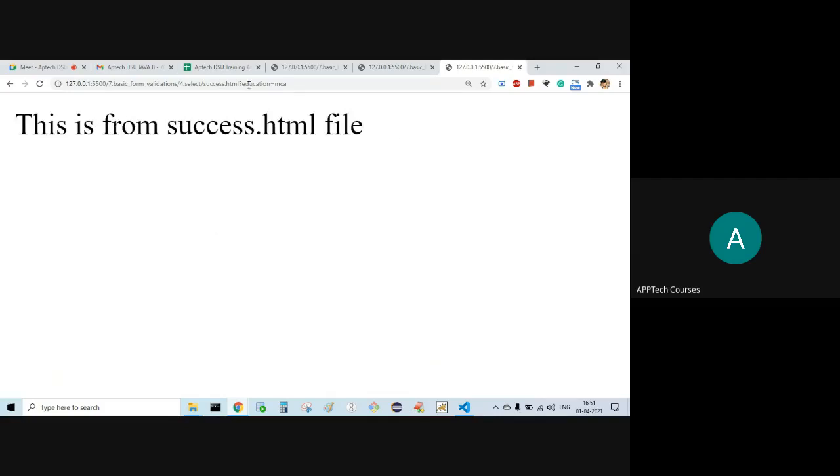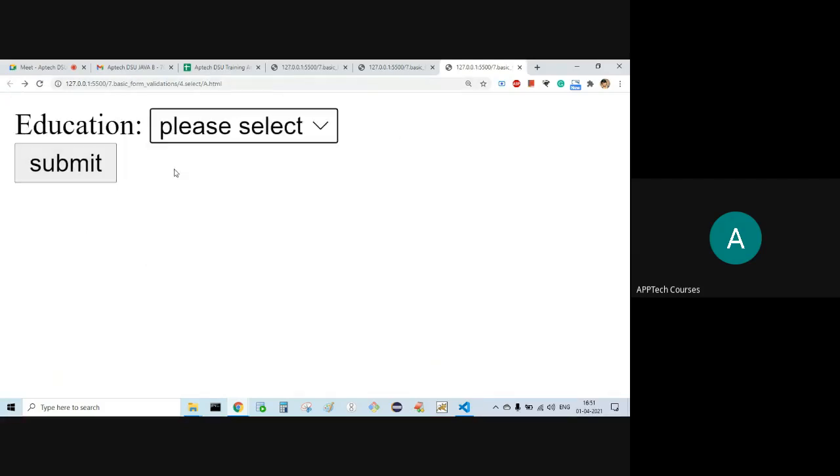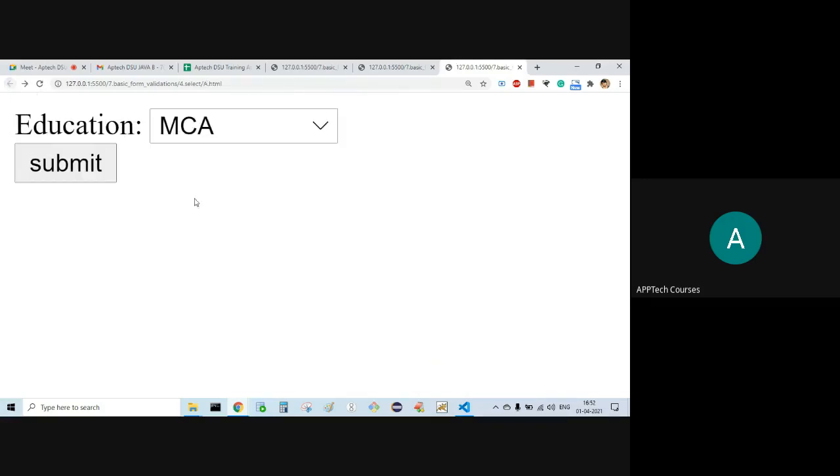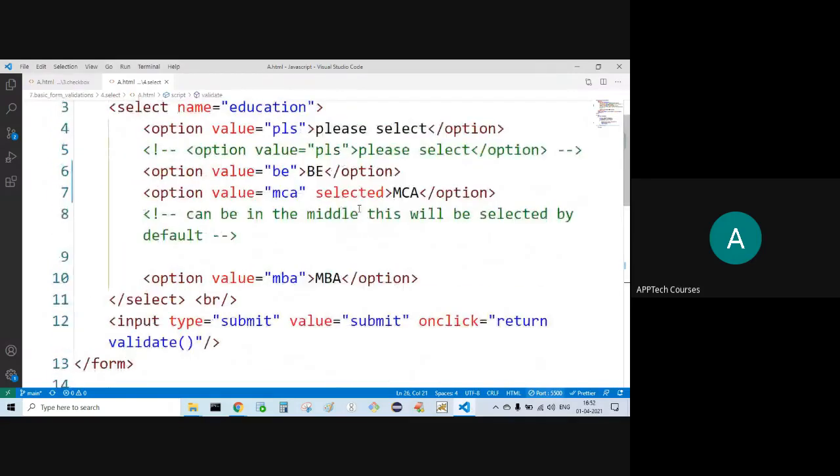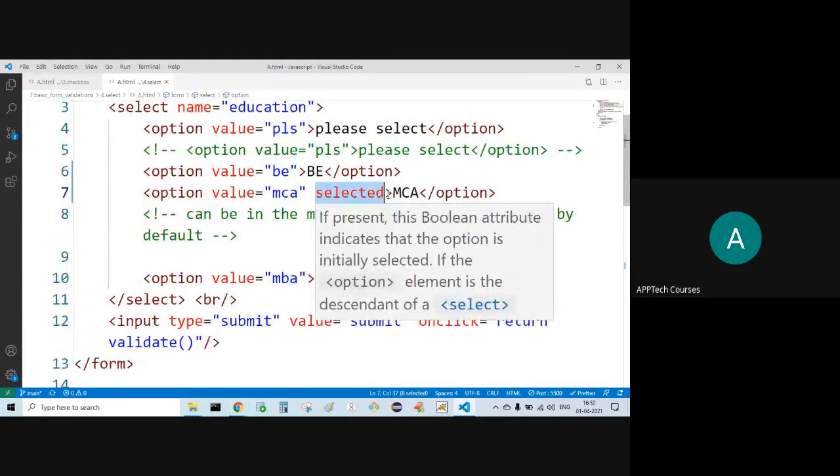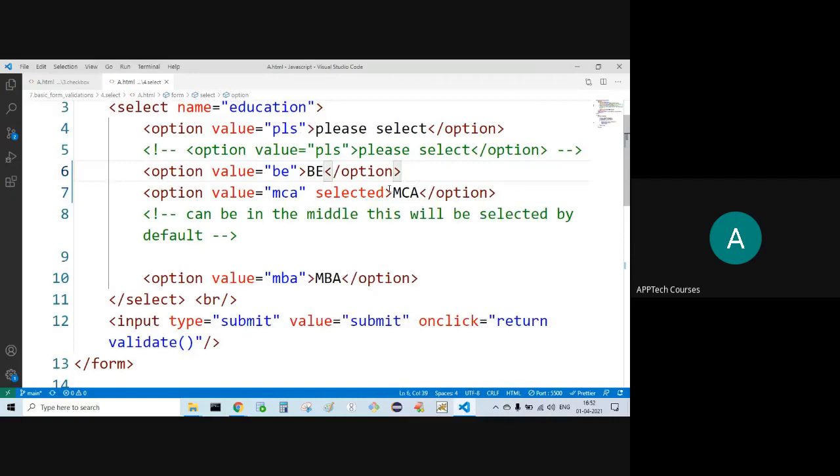MCA is there. No issues. Happily we can submit if it is select. Right. If it is MCA, happily you can submit. Why am I getting MCA initially? Because that is the selected one. Yeah, I made it as selected. Was it the selected attribute? If you don't give this, the first one only will be highlighted.